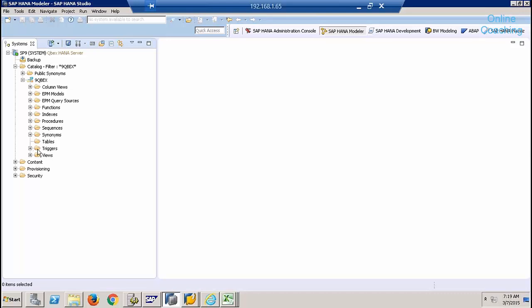So I'm not creating any table, because when I replicate through different data processing techniques, through BODS, through SLT, or through some smart data access, when I replicate that data, those tables will get created automatically in my HANA. So I don't have to explicitly create a table here. I'm not doing that.